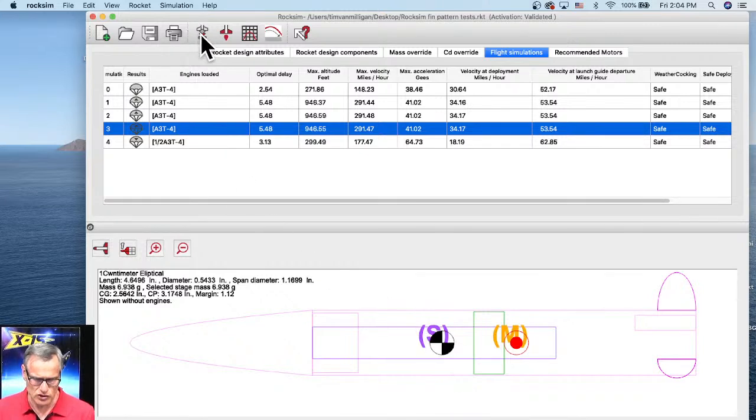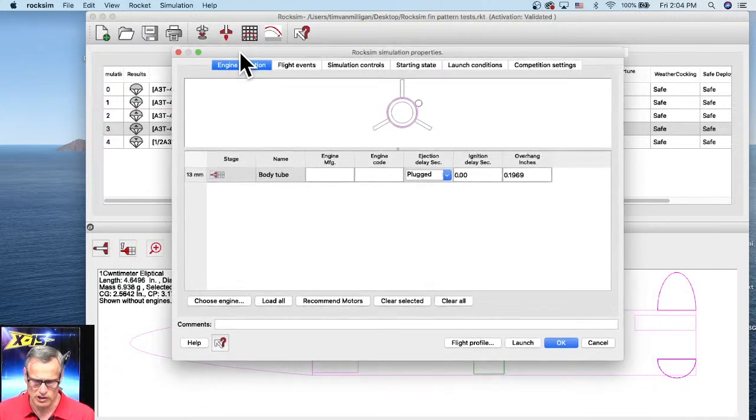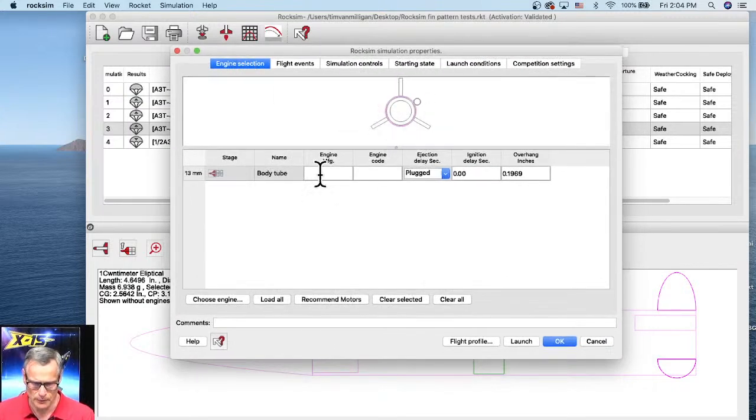So to load an engine, you click over here. This little icon is prepare for launch, and if you hover over it, it'll say prepare for launch. I'll click on that, and it will bring up this screen, and it shows the back end of the rocket, and down here it will list the engine tubes that you can put an engine in. If there's more than one engine tube, they'll be listed down here as well.